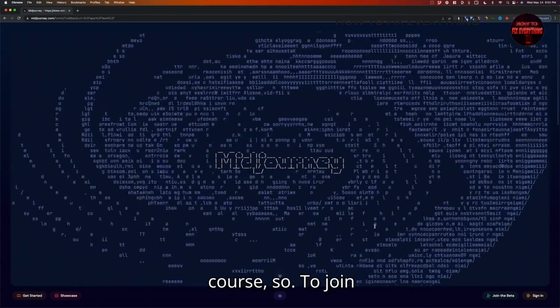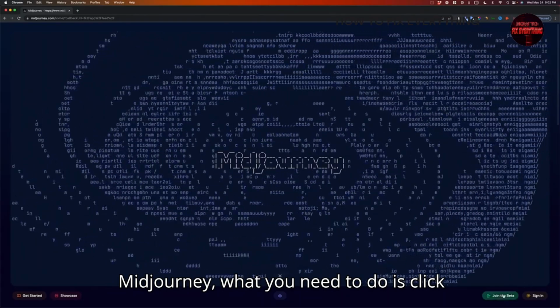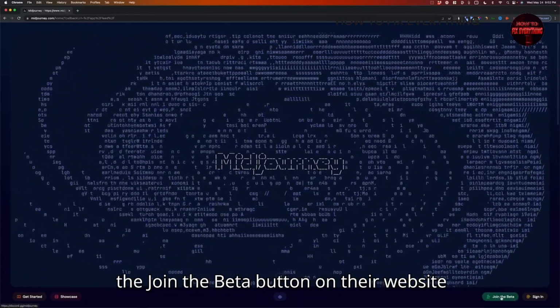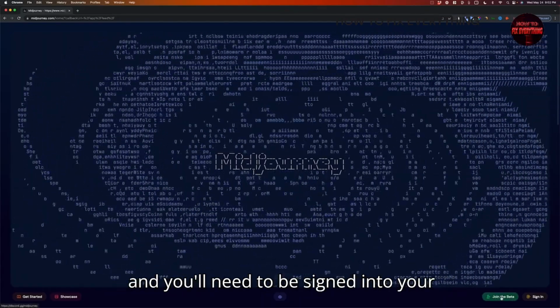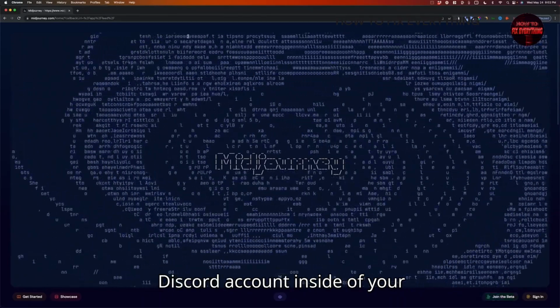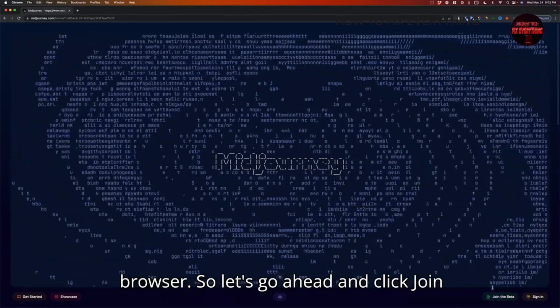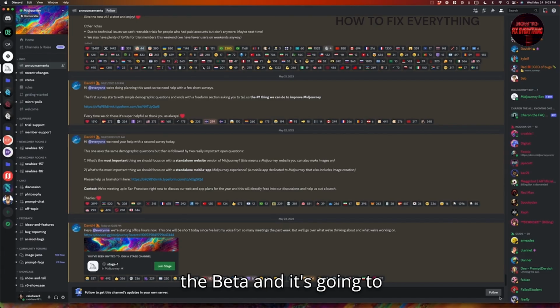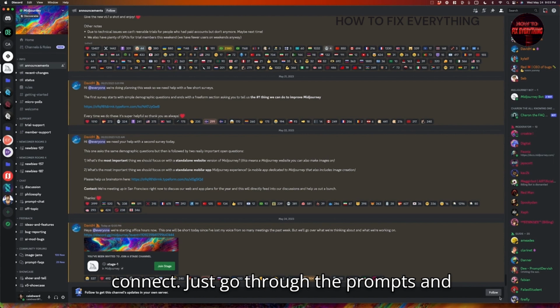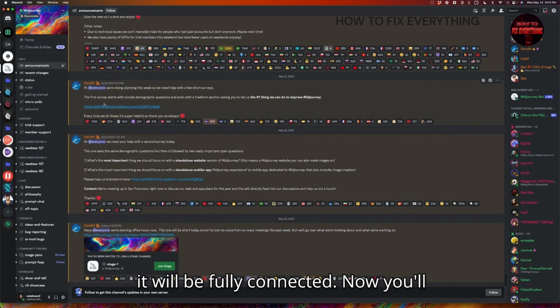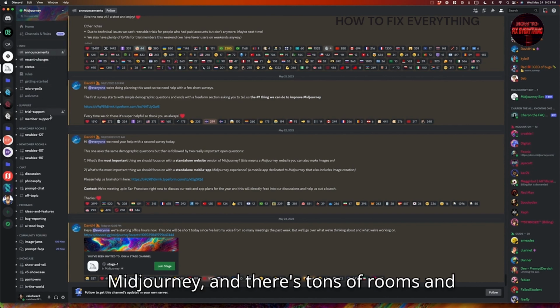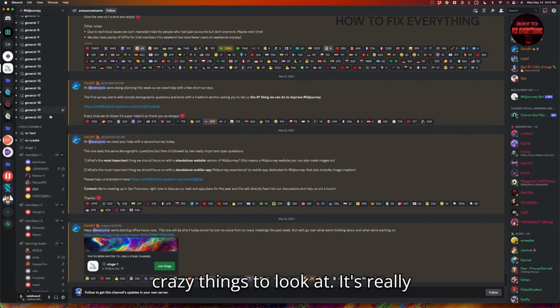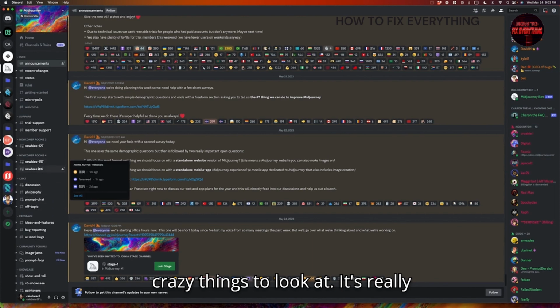To join MidJourney, what you need to do is click the Join the Beta button on their website, and you'll need to be signed into your Discord account inside of your browser. So let's go ahead and click Join the Beta, and it's going to connect. Just go through the prompts and it will be fully connected. Now, you'll end up in a server that is called MidJourney, and there's tons of rooms and crazy things to look at. It's really interesting.